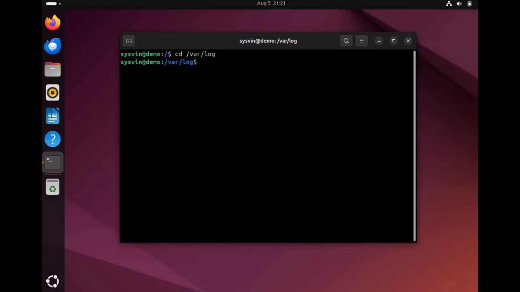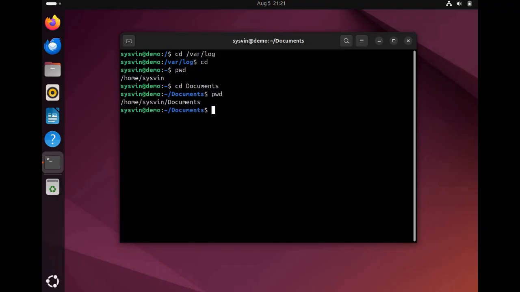And a relative path, let's say we're in our home folder, as we are now, and you do cd documents, and we don't start with root, and that will put us in our documents folder. And so that's a relative path. An absolute path can get you there from anywhere in the system. A relative path depends on where you are.